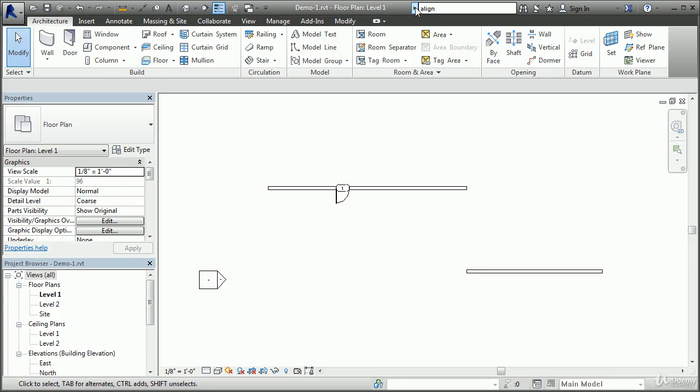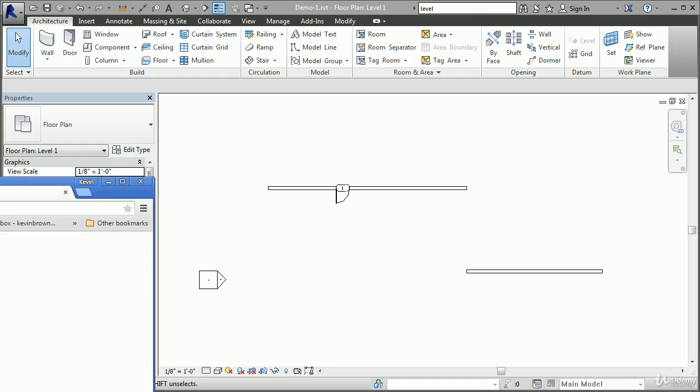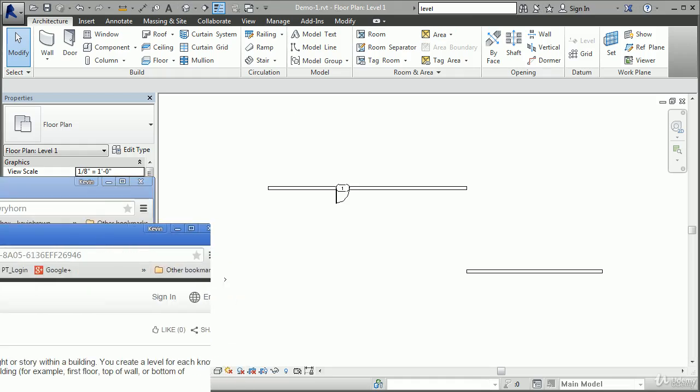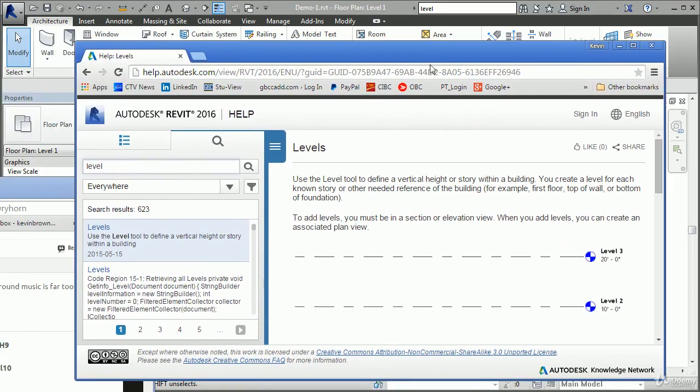Beside the title bar on the right hand side, we have a help system, and if I want to know a little bit more about using a command called level to create levels, I can just type level in this field and hit enter, and it's going to open up a browser. I'll just resize this and pull this up into the screen so that you can see it.